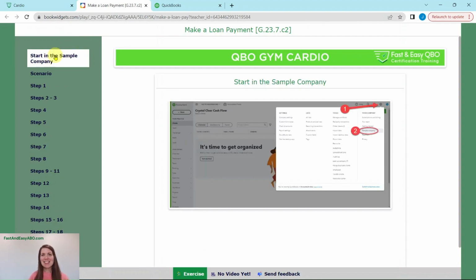We are going to be working in the sample company. This is where we always work. If you're not sure how to get to it or how to get your own free QBOA account, just go ahead and click on the link below in the description.